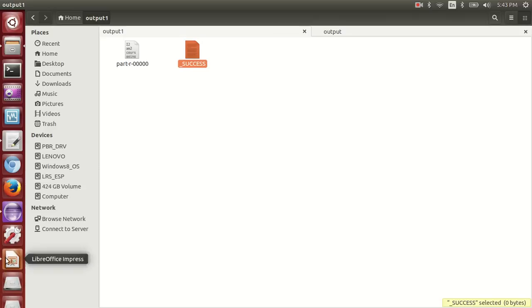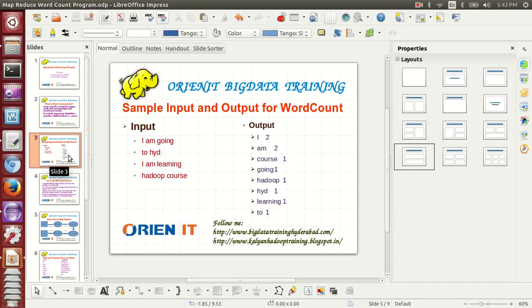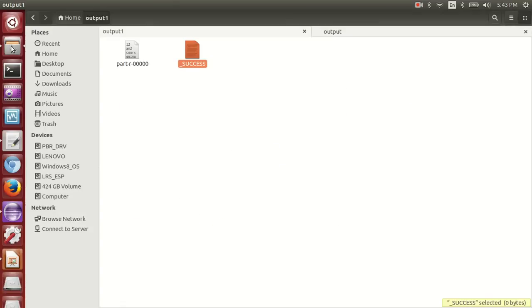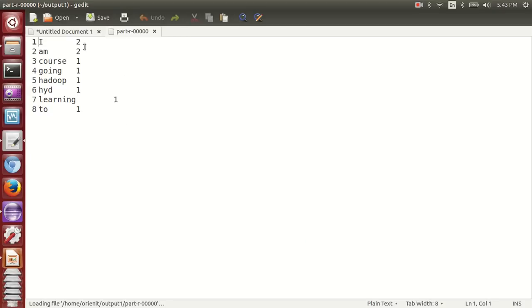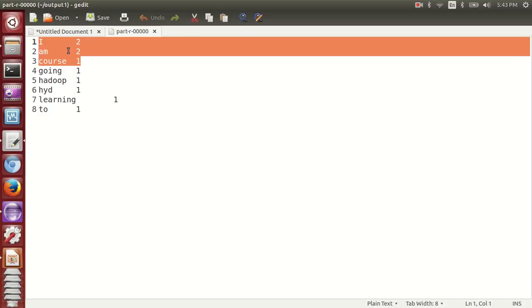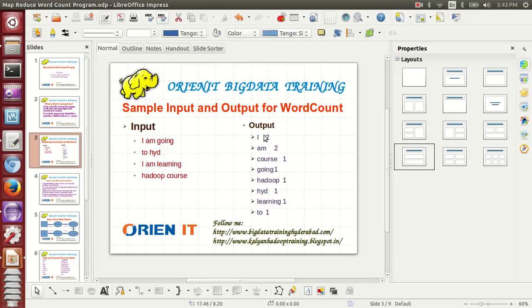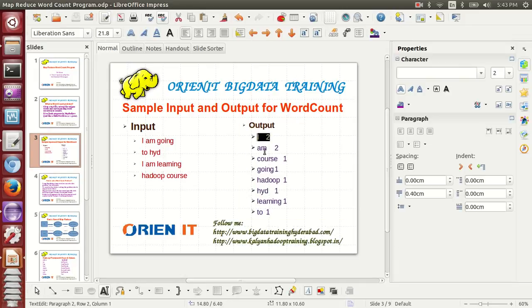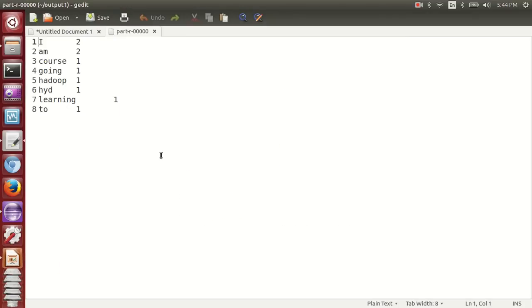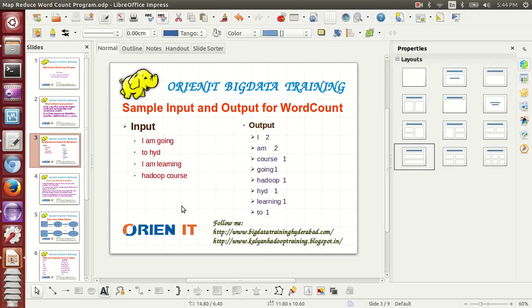So the expectation for this problem's output is, I'll show this one. This is the text I gave in. The expectation is this one. Is it coming or not? Verify. Yes, am2, course 2, go. All these things. Okay, so as per our expectation, 8 lines are there here also. 8 lines. Can you see? Now the output is the same. This is the expectation from the word count problem.